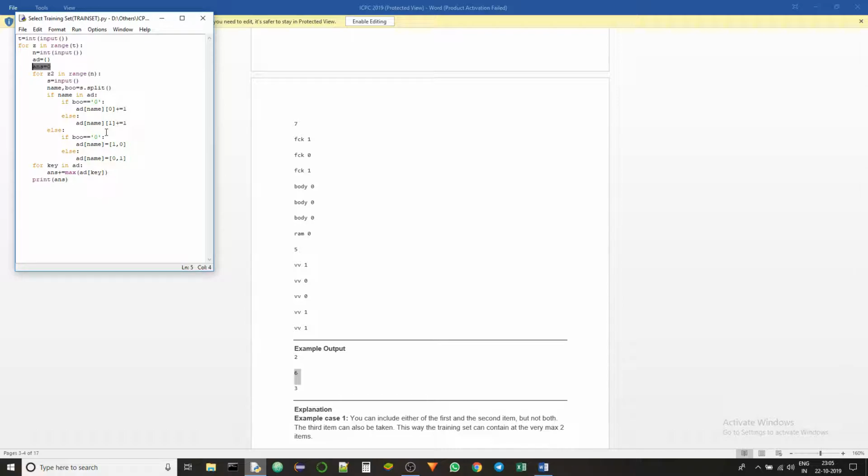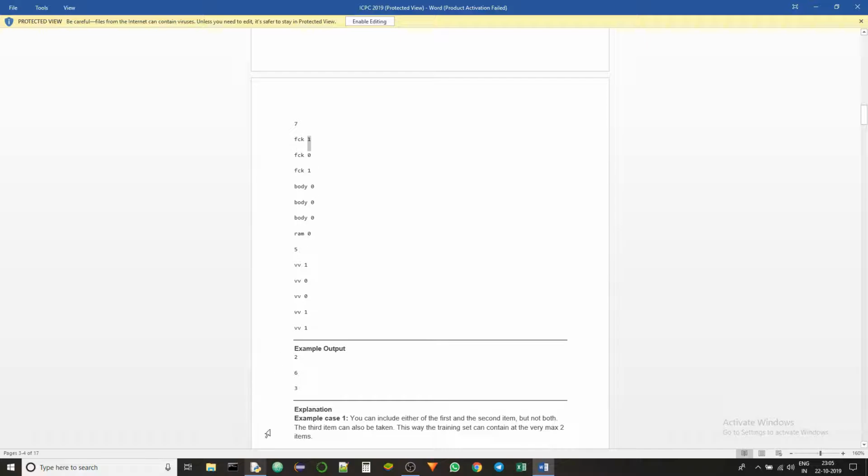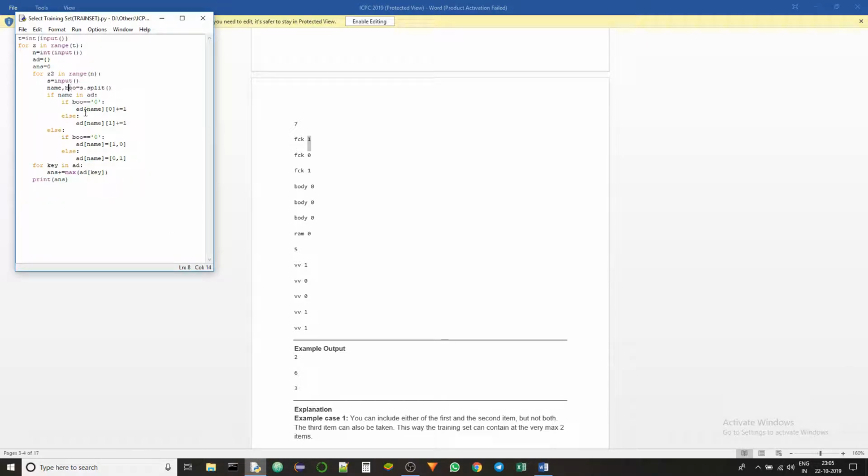Now what I'll be doing is, we are just taking the input and taking these words. I'm taking this as name and this as bool, so I'm splitting them into 2 different variables. And then if the name is already in our dictionary, which is AD, then what do I do? If the boolean value of that name is 0, then I'm just incrementing a part of the list.